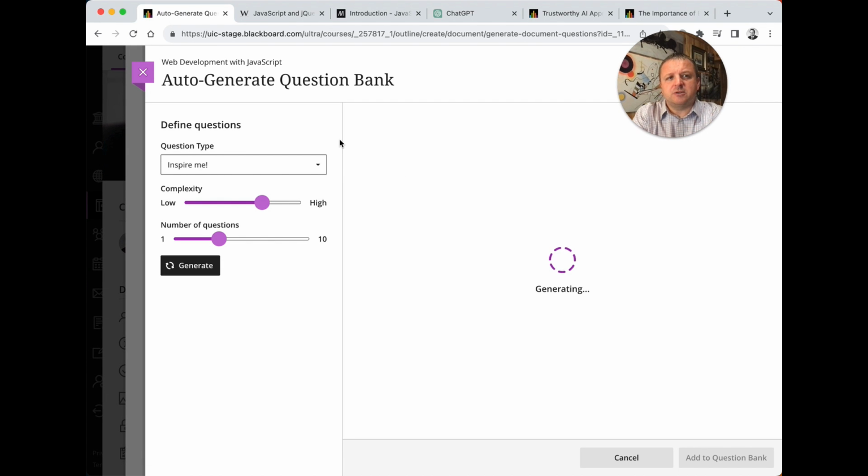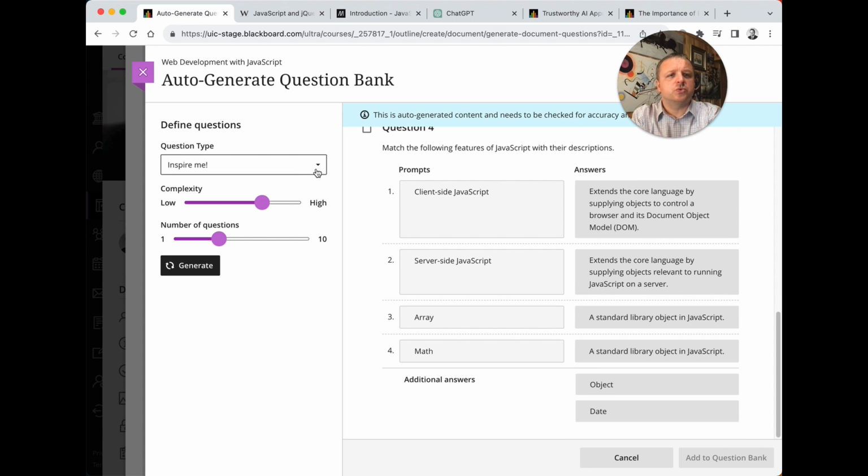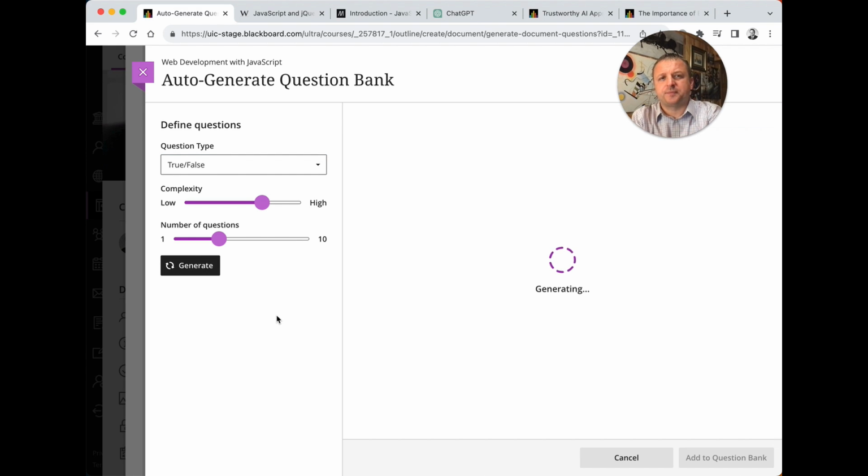So by default, this is going to take the document as the prompt, and Inspire Me is just an option to see a few questions of a different kind. Now for the needs of this demo, we're going to switch to true and false questions. It's going to be a little bit easier for me to quickly evaluate them. So we are asking for true and false questions. Let's go ahead and generate them.